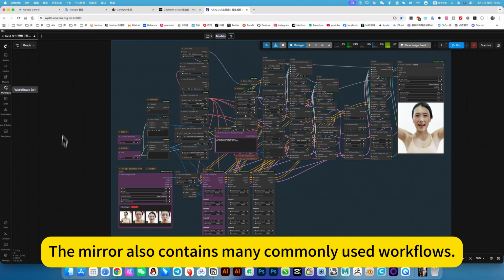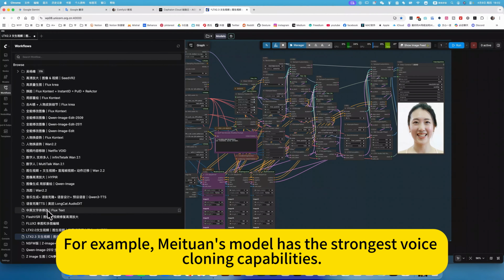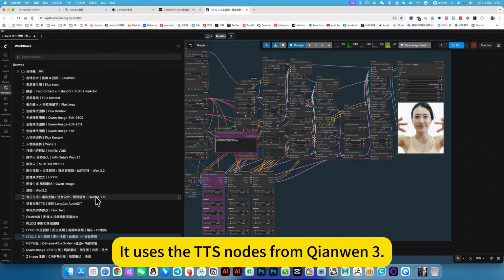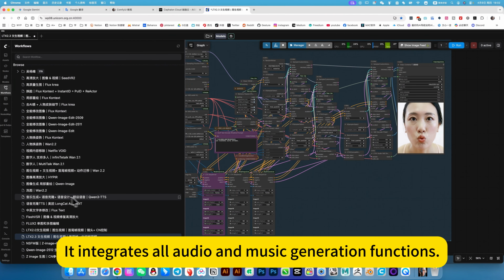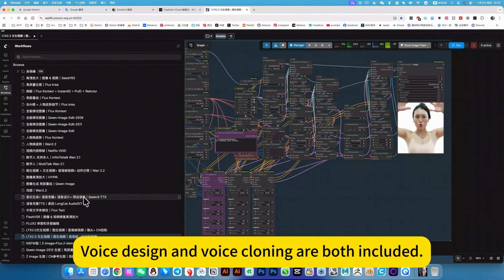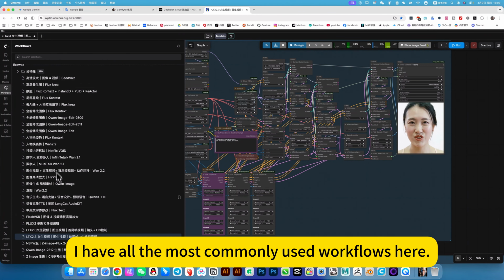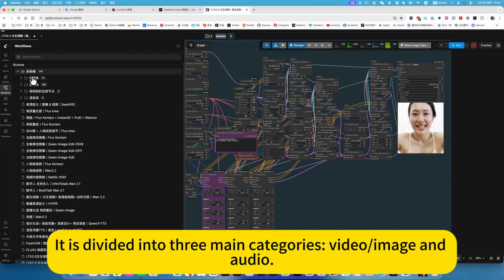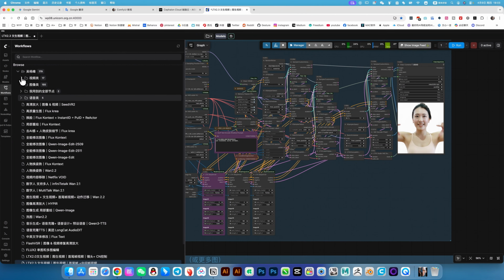The mirror also contains many commonly used workflows. For example, Meituan's model has the strongest voice cloning capabilities. There are also workflows such as voice design for music generation. It uses the TTS nodes from Yangfeng 3. It integrates all audio and music generation functions. Voice design and voice cloning are both included. I have all the most commonly used workflows and they're all the latest ones, so I put them on the outside. It is divided into three main categories: video.